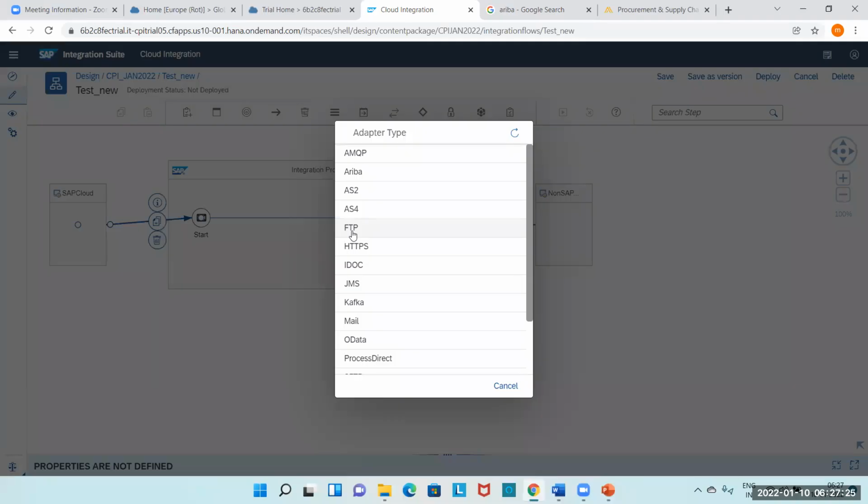In the same way we have a JMS adapter, Java Messaging Service. If we have any queue-based applications or queue manager applications, and you want to communicate with those applications, we go for the corresponding JMS adapter.